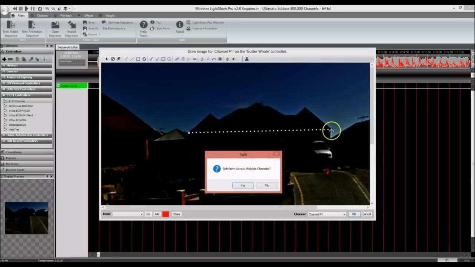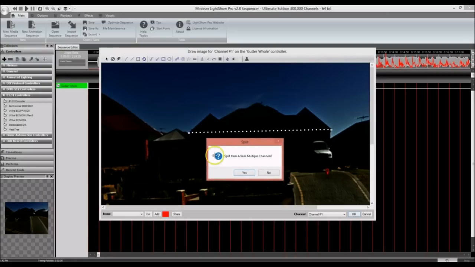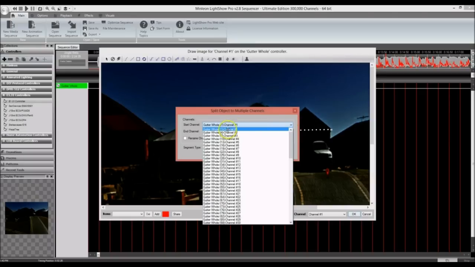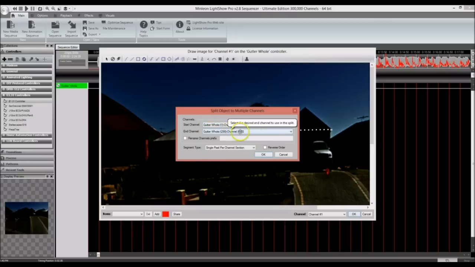Depending on where you start your click and drag will basically identify where the start of the data is going to be. So we want to split this across multiple channels because this one string here is going to have 300 physical channels or 100 pixels. So we select yes. And it gives us the option now to actually set our start channels. Now we've already named this controller gutter hole, and we know that channel 1 through to 300 is just for the gutter.